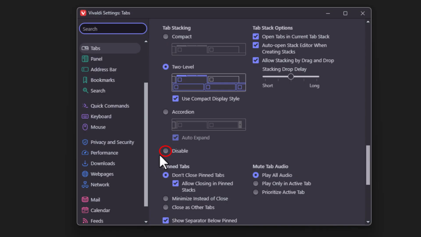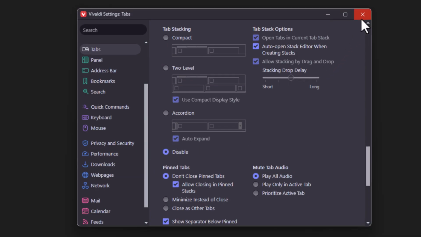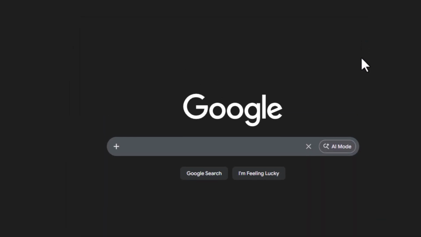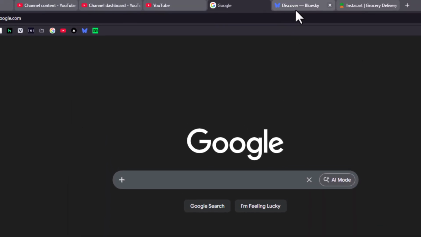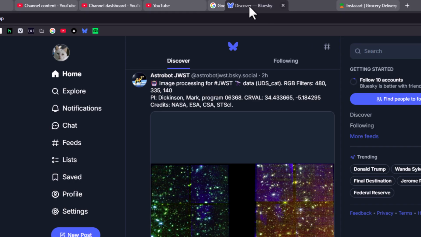If I toggle on disable, now I'm going to close the settings dialog box. Now if I go back up to my tabs up here, the tabs will no longer stack together.